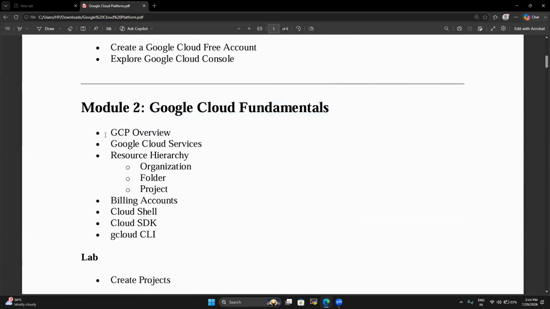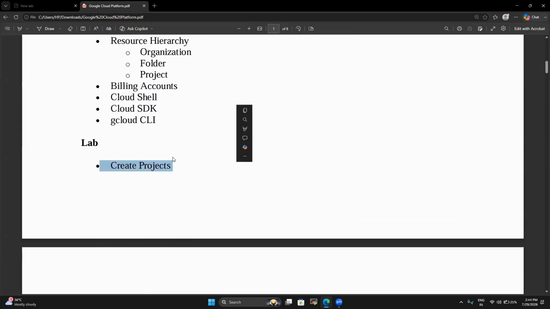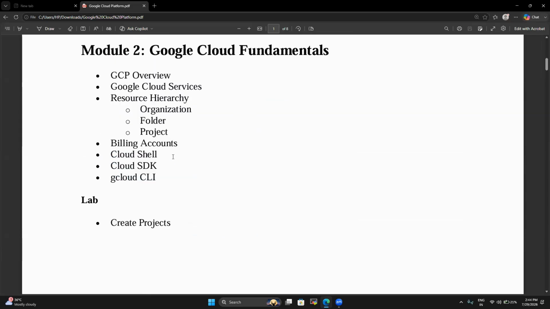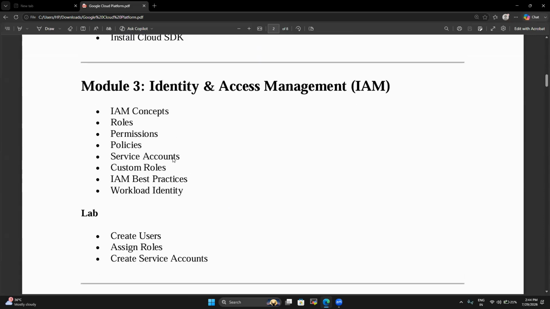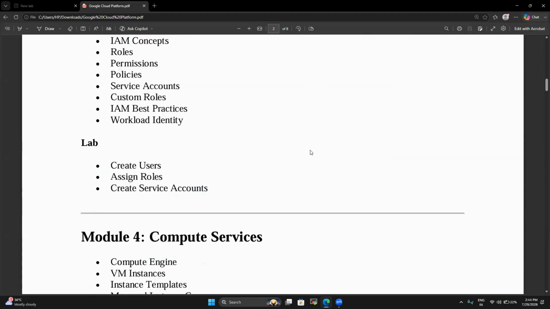Module two covers the whole resource hierarchy, billing, how to connect, how to configure, and creating projects. In module three, IAM, how to work with users, groups, policies, and permissions. Here you can understand users, roles, and permissions and so on.